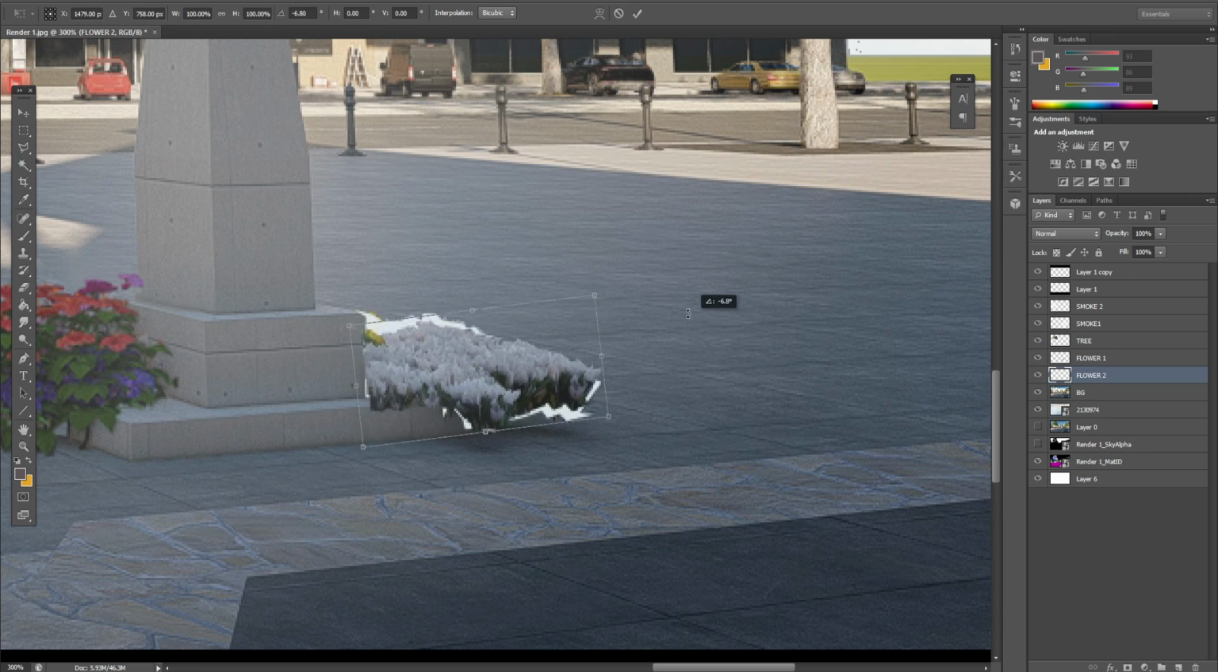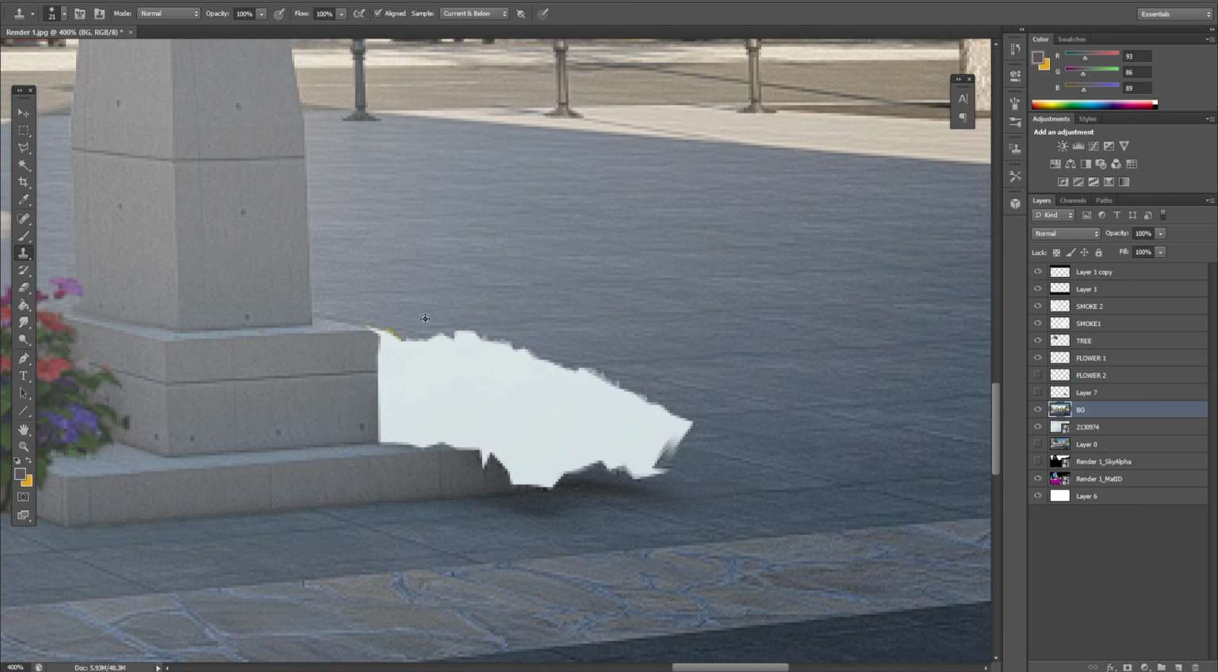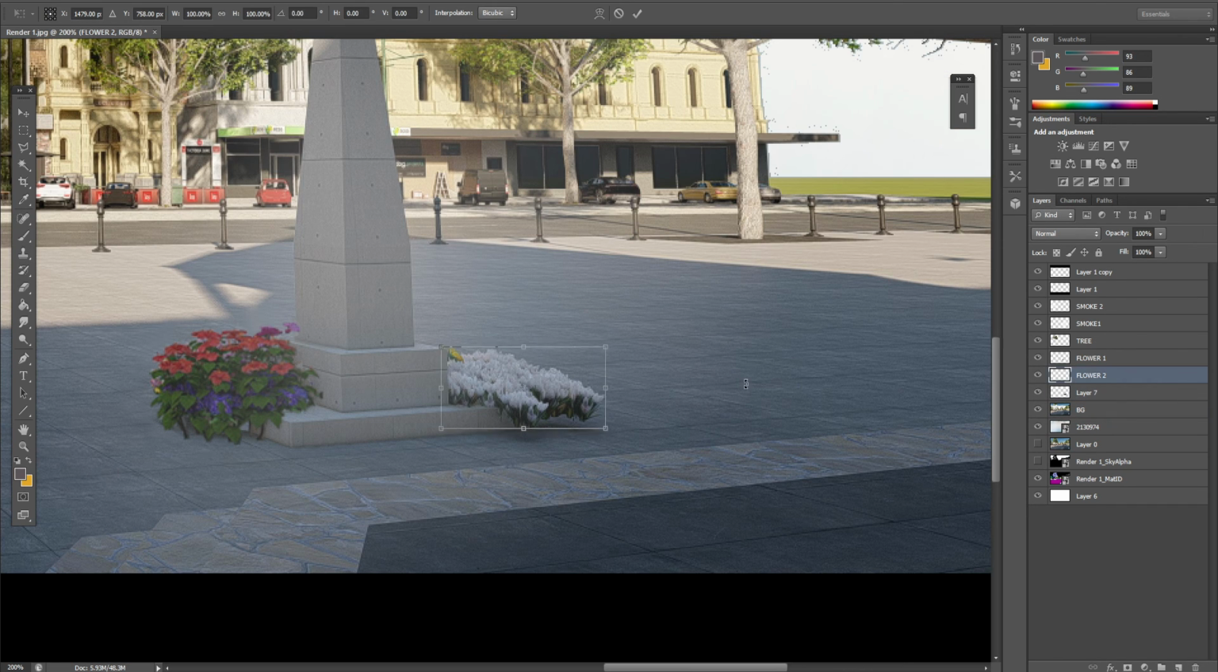And then same with the other plant, just layer via copy, use the clone stamp tool, blend the background in, and in After Effects we can then animate the plant in front of it so it looks like there's nothing behind it. You can also add images in and animate them as you wish, but this is how to do it with the original render from Lumion.